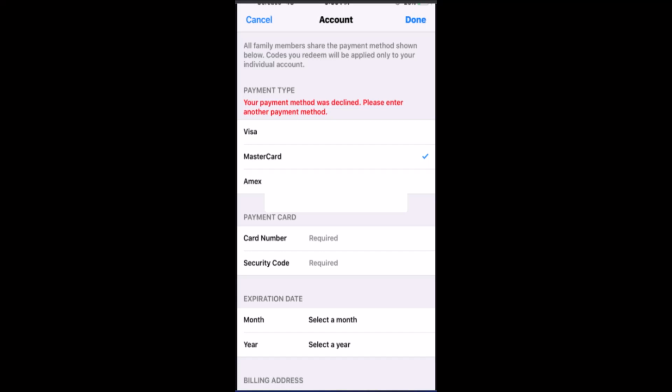The other thing you can do is restart your device. If you have any expired payment, then it might be one of the reasons for your transaction to be declined. So you need to update it, or remove the expired payment and after that update it once again, and that might be able to fix your issue.